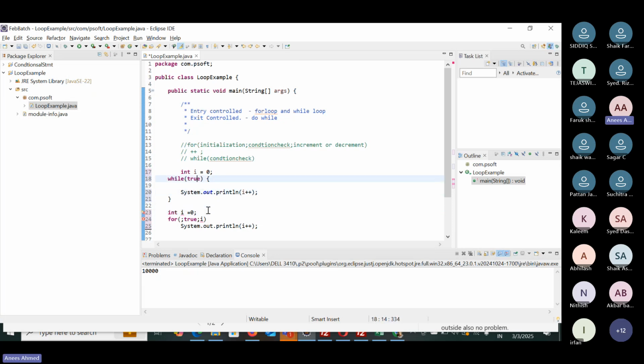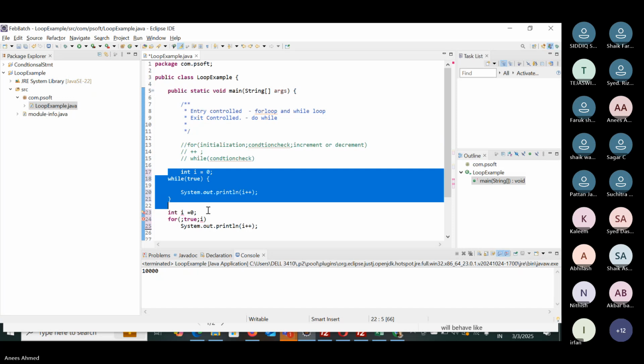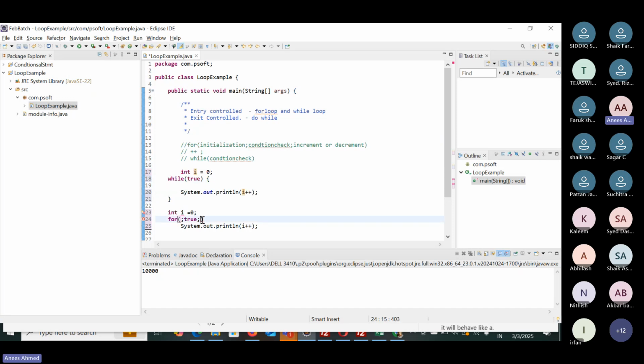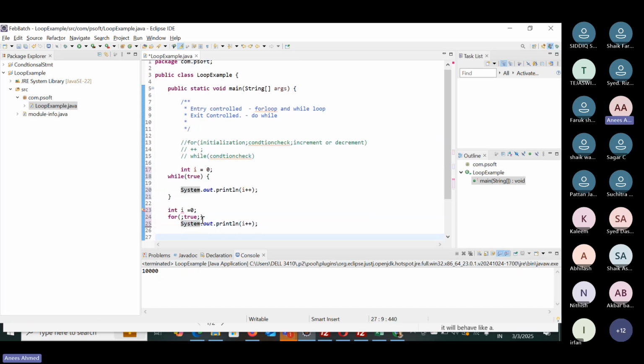This is perfectly valid, right? Similarly, it will behave like a while, but you need to have semicolons, empty semicolons, right? Initialization, if you are missing, empty semicolon, then condition check, but without condition check, it will not allow you. Condition check is mandatory. You can skip initialization, you can skip increment or decrement, but condition is mandatory. Without condition, it will not run.